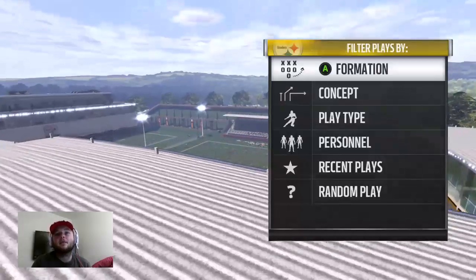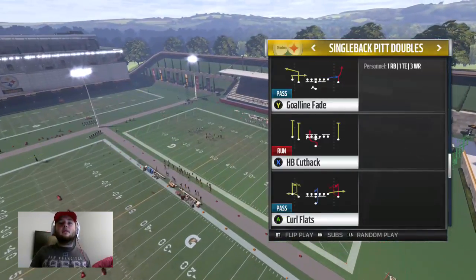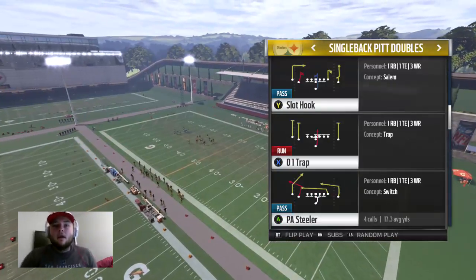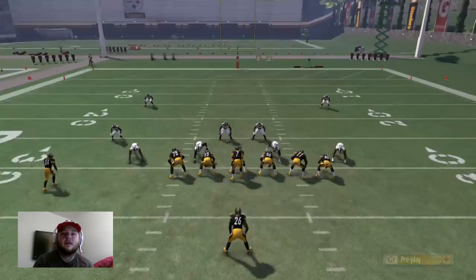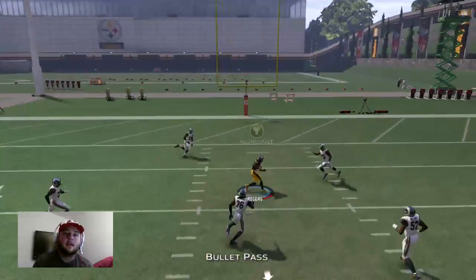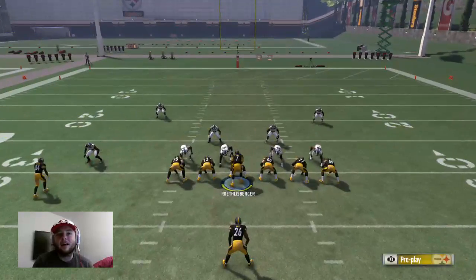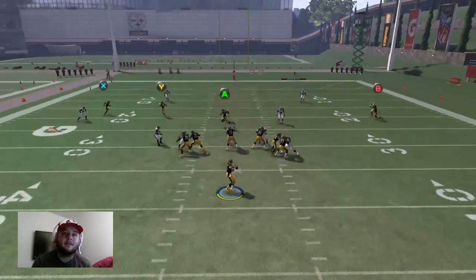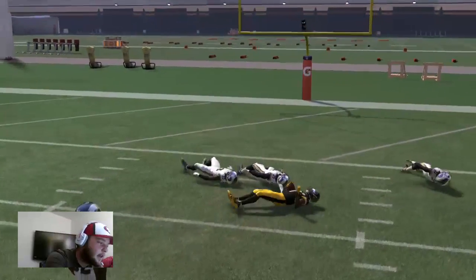Next one is called Stealer. Where's it at? Oh, my bad. Alright, PA Stealer. This is a lot like that other one I showed you earlier, except the Brown route isn't a C, it's now a post, or like an outpost or whatever. So just hit something. That post is gonna get open. If nothing is open, you can usually throw that and try and get the Hail Mary kind of play. So I like that post.